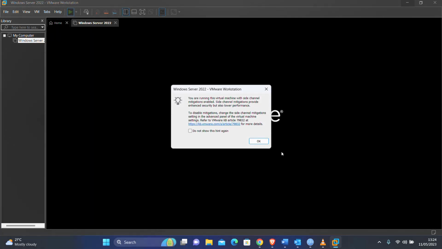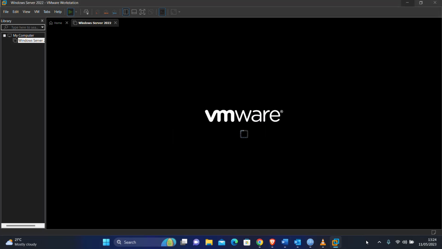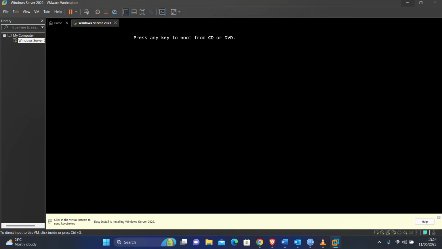There we are. So things are starting up. So you'll get this notification the first time you're using the virtual machine. So you can disable it by clicking on this button. Otherwise, you can click on OK and things will continue. So our virtual machine is starting up, as you can see.